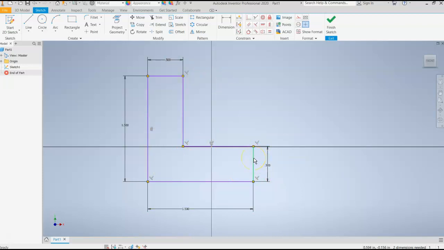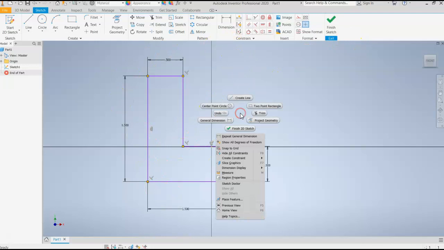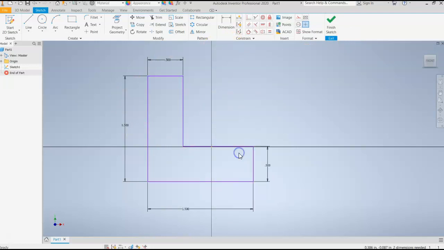Now, we could have set these equal to each other by using the equal button. And that would have forced this one to be 0.5 because that one's 0.5. But that's not something necessary right this second. Okay, so we have finished the sketch. I'm going to turn off the constraints, hide all constraints. And then I'm going to finish sketch.